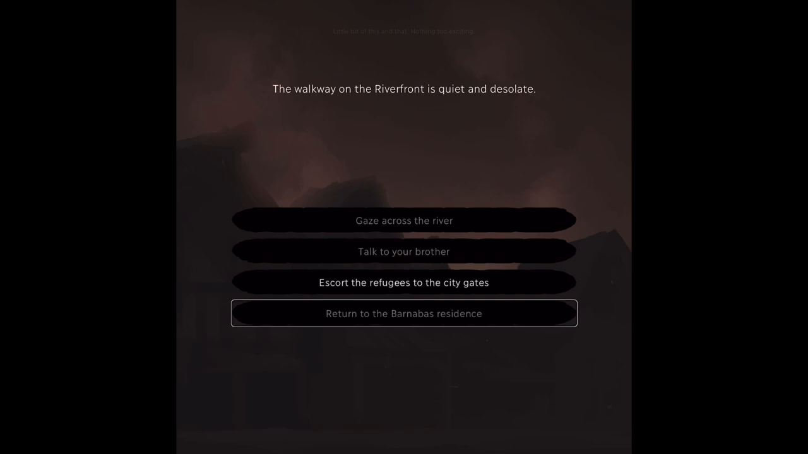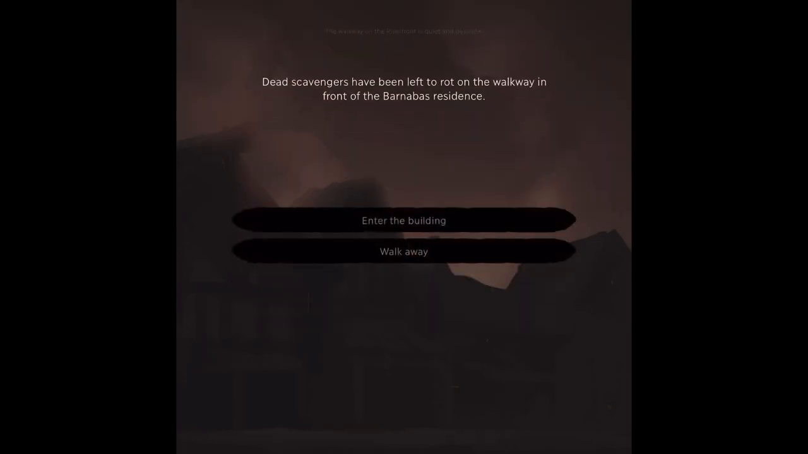All right, so let's go to the Barnabus residence number one. Barnabus residence. Health point 70. Dead scavengers have been left to rot on the walkway in front of the Barnabus residence. When you first arrive at the Barnabus residence, you will notice 2 to 3 scavengers hanging out. Especially you'll notice 2 particular scavengers who are robbing your house of food items. There will also be a 3rd scavenger on the 3rd floor who is asleep, who is an opium addict.